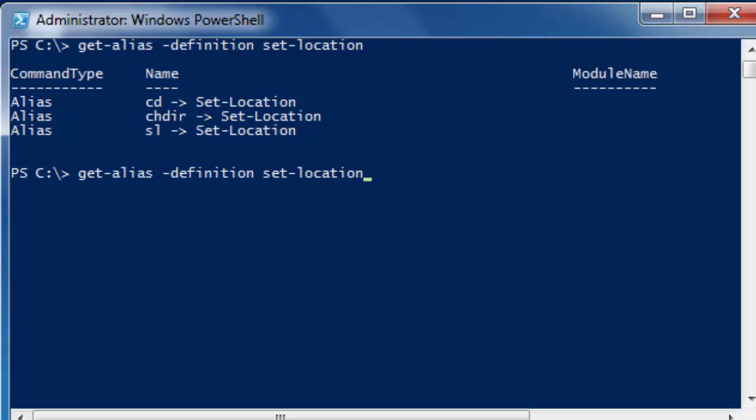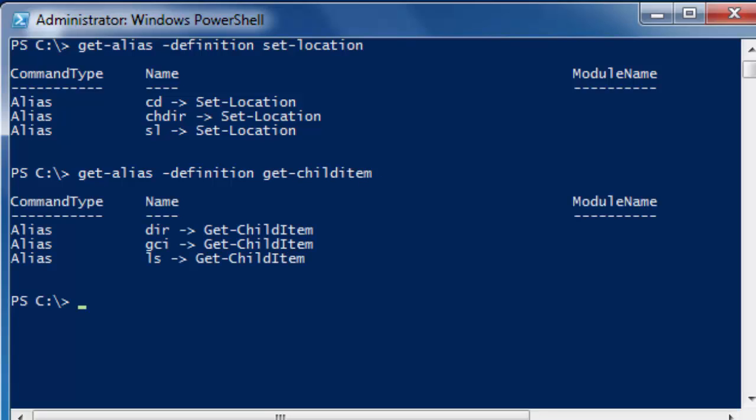And let's do one for get-ChildItem. And you can see here that we have dir for directory, and that's the one we use in Windows. We also have one called gci, which also is an alias. That's the one PowerShell uses. G for get, C for child, and I for item. And we have a last one here called ls for get-ChildItem, which is used in Linux.